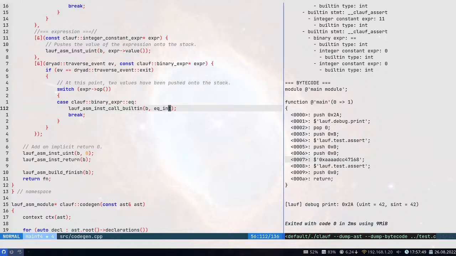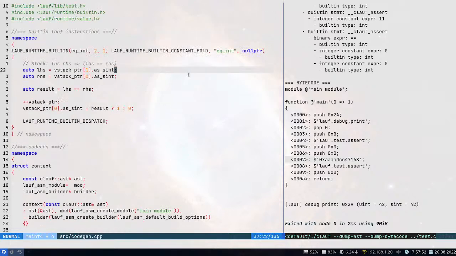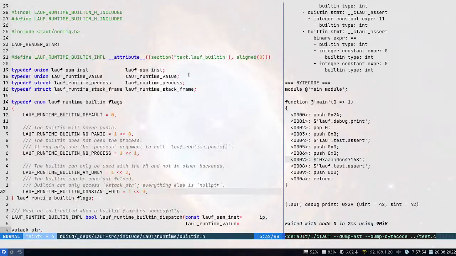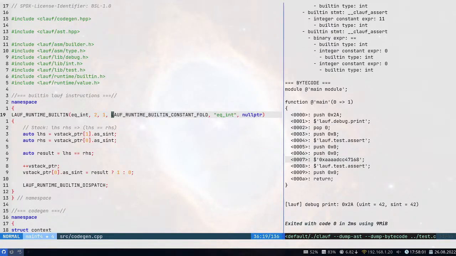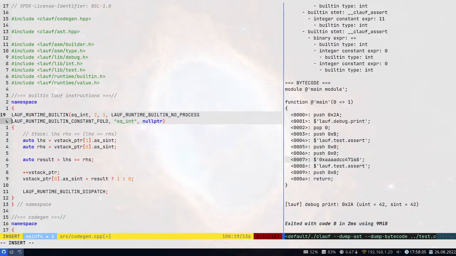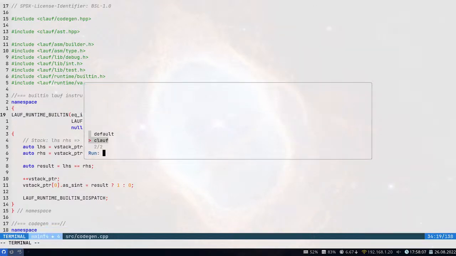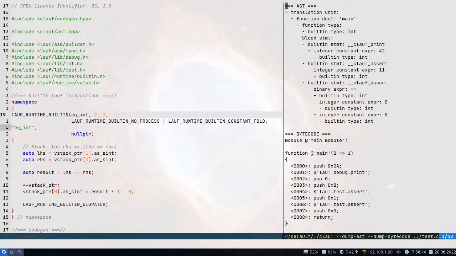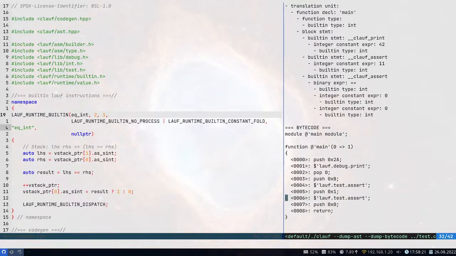I find it interesting that it didn't constant fold them, because 0 equals 0, right, can be constant folded. We also need to specify that we don't need the process. And now it has in fact been constant folded. So instead of actually pushing 0 and comparing it, we're just pushing 1 directly, because 0 is in fact equal to 0. So that's nice.